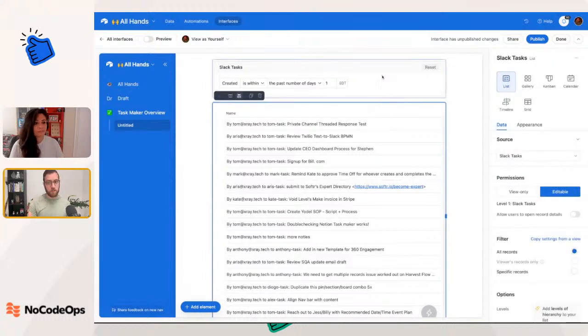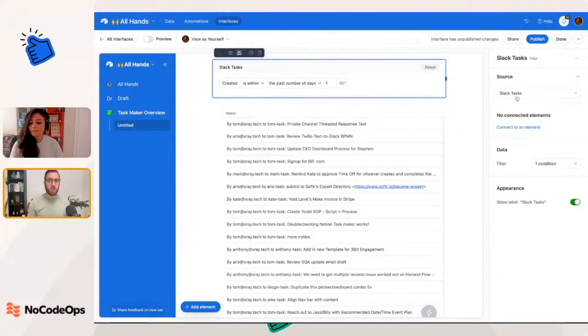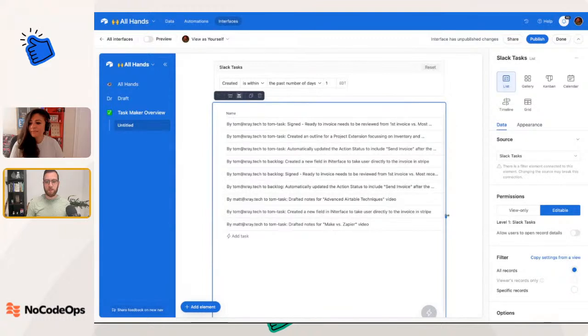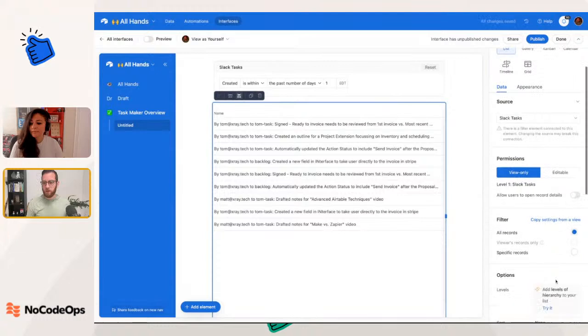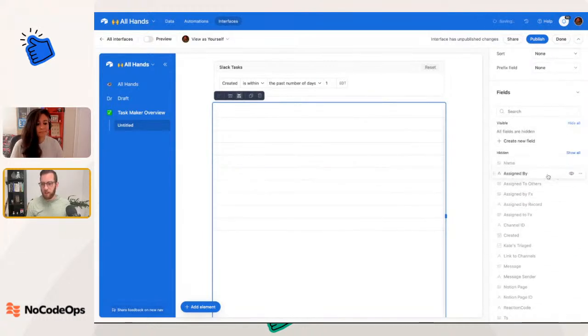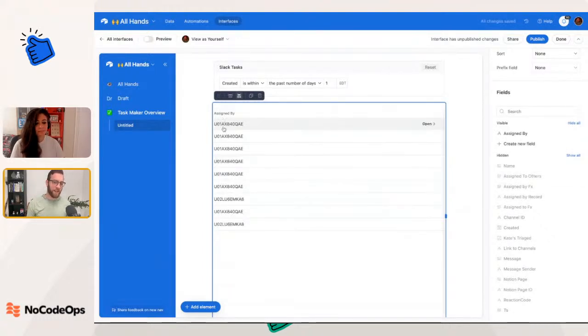Even though the source is still Slack tasks and the source is still Slack tasks, we still need to connect the element to that. So you can see in the last day, a couple people made some new tasks here. So we're going to leave this to view only, and I'm also going to change this instead of the name. We don't really need the name. Let's do assigned by. Who is assigning this? So this is the Slack ID of the user that created the task here.